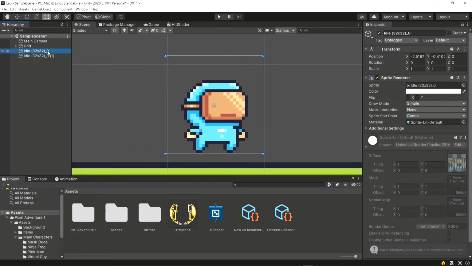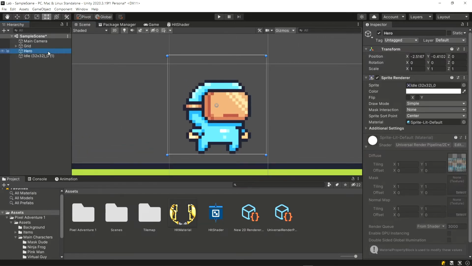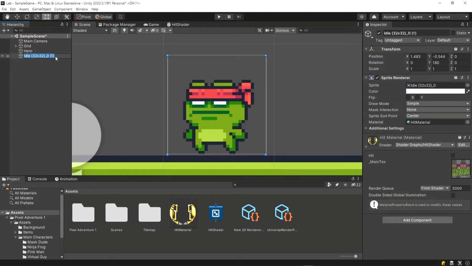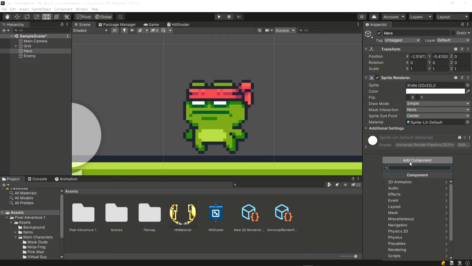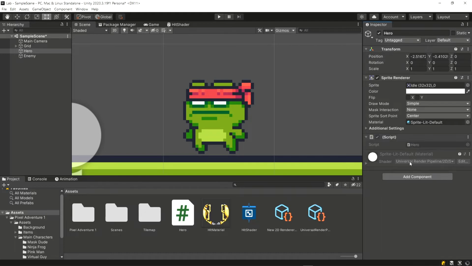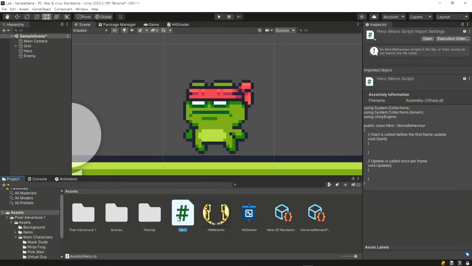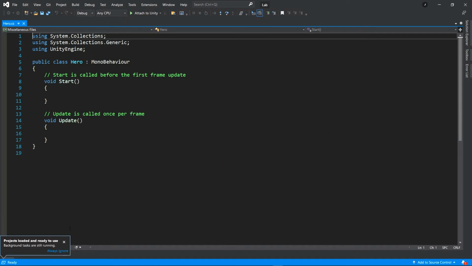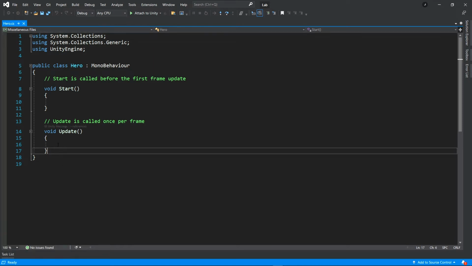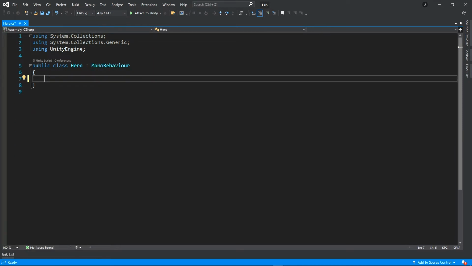Okay, let's do that. I will rename this to hero and this to enemy. And I'm going to go ahead and create a hero script first. I'm going to name it hero. Open it up in Visual Studio. And let's see. First of all, we're going to need a serialized field.